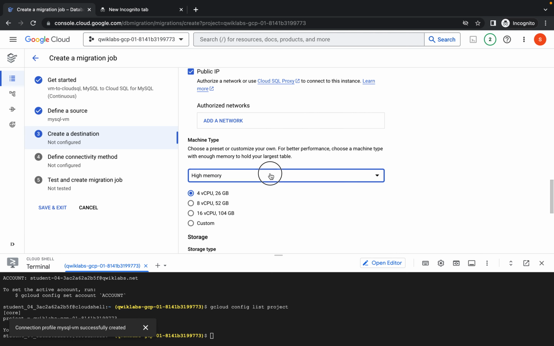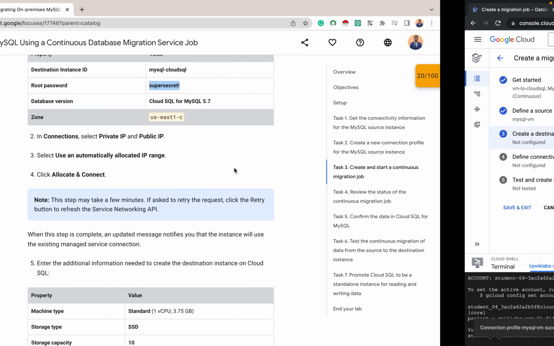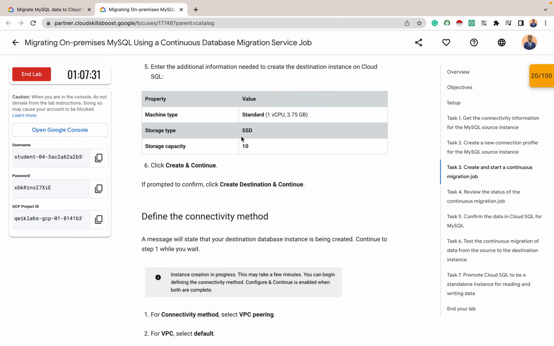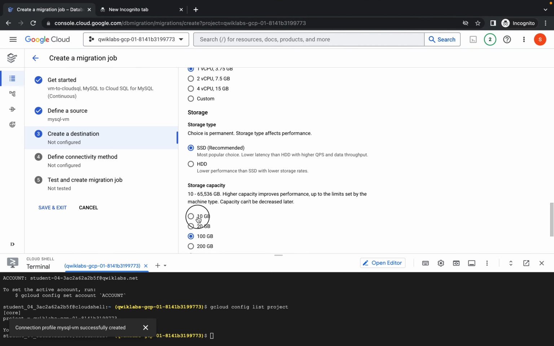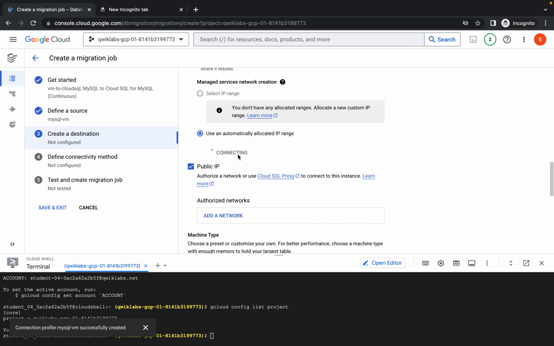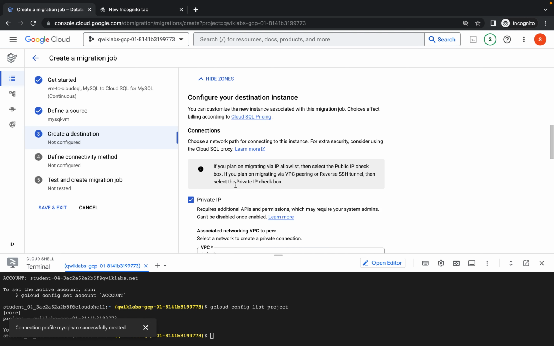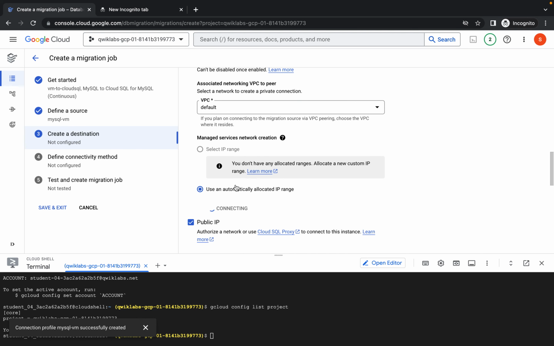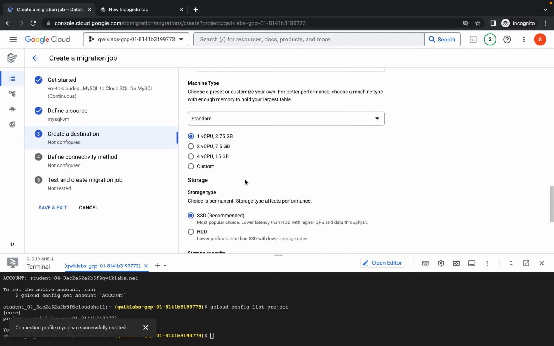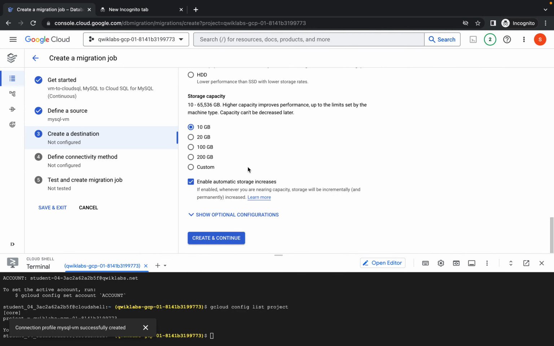So under the machine type, we have the standard. We have to choose this 1 vCPU and 3.75 gigabytes as specified by the lab. So you have it as SSD and just 10 gigabytes. We have it here, and we'd wait for it to set this up. So when this is set up, we can now go to the next step. I'll fast forward it and see at the end. It's allocated our IP address, and we can now create and continue. So then create destination and continue.